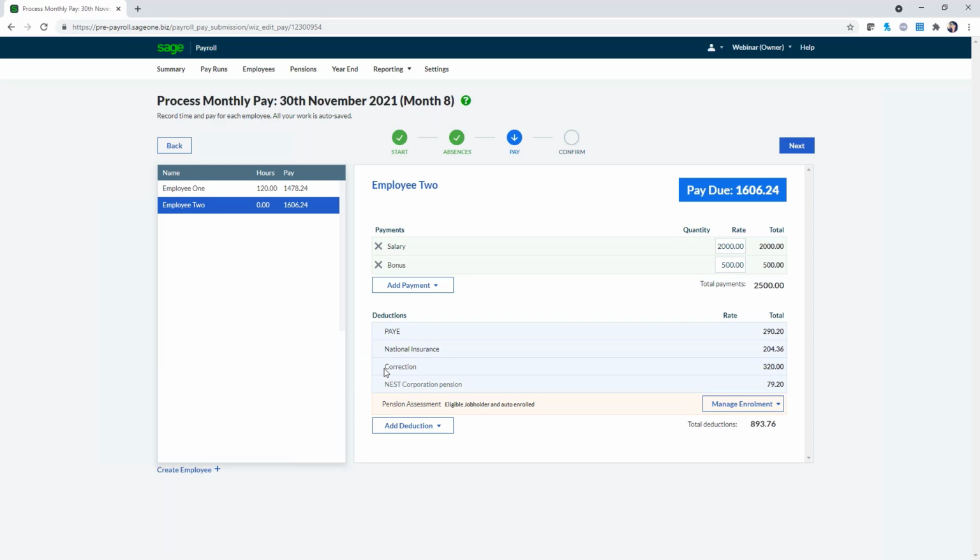As you can see in the deduction section, there is a correction on this employee's pay. That's because I took that £500 bonus off the employee. Because the pay run had already been completed, the payroll assumes that employee was paid incorrectly last time, so it tries to claw that money back. As you can see, it's a £320 deduction.